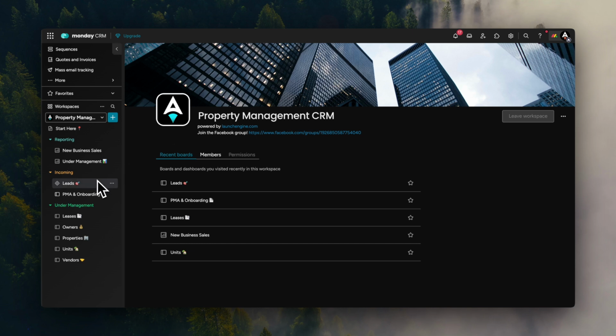So we're using the Monday CRM package to manage incoming leads through the PMA and onboarding process into our property management database. Most people already know that Monday.com is a great workflow management tool, and this takes it a step further for you to really use Monday as your full CRM and further consolidate your software stack. So let's go check out the leads board.